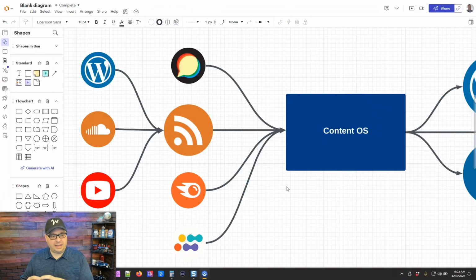Now, I want to show you a diagram I've created here, and this is kind of an overview we're going to use to look at things today, and then we're going to jump over into my content operating system, and I'm going to show you how that works. I'm not going to go under the hood. If you've seen me on YouTube before, you may expect me to go under the hood and build stuff for you. This is more of an overview.